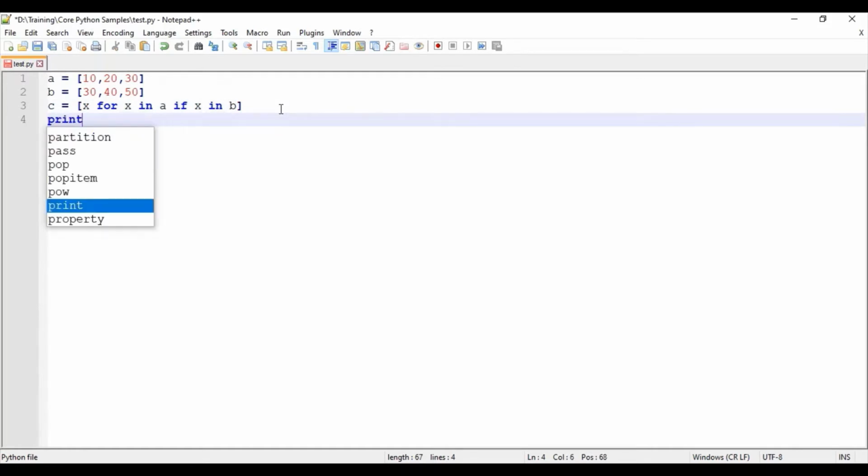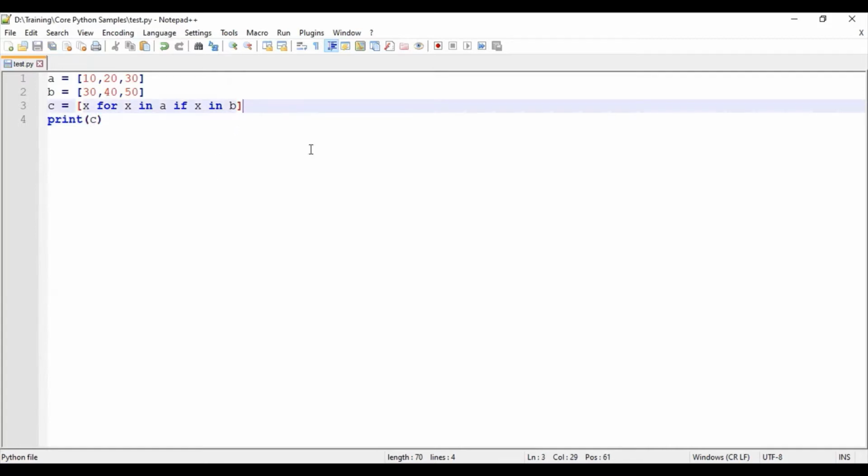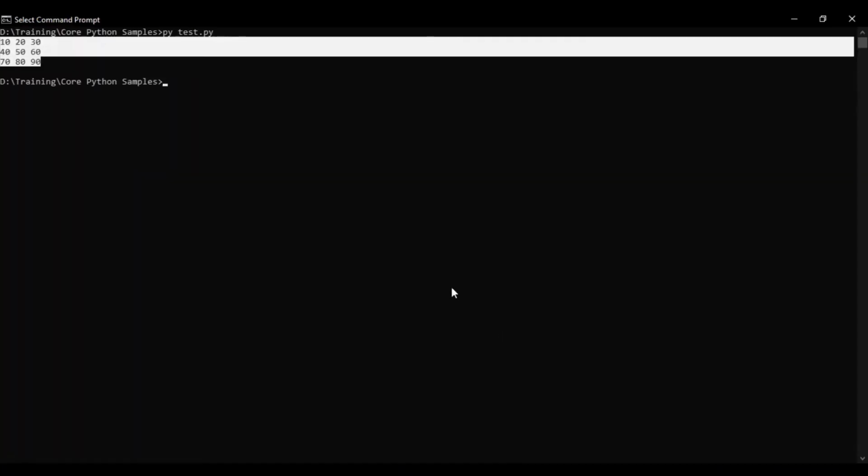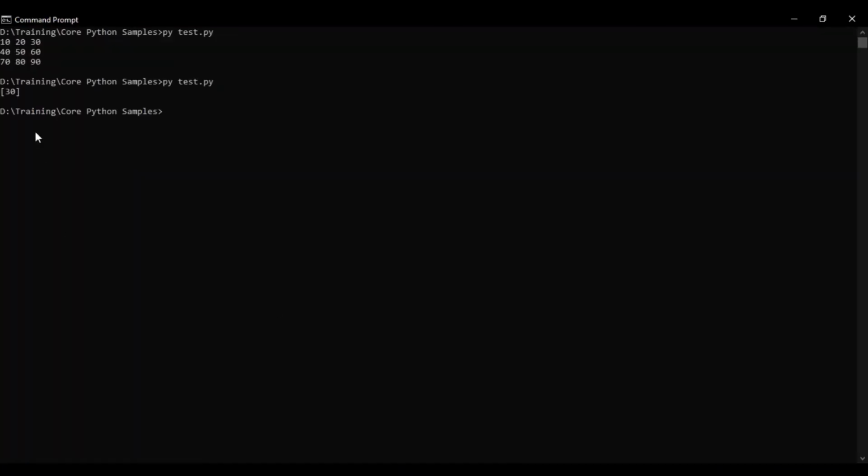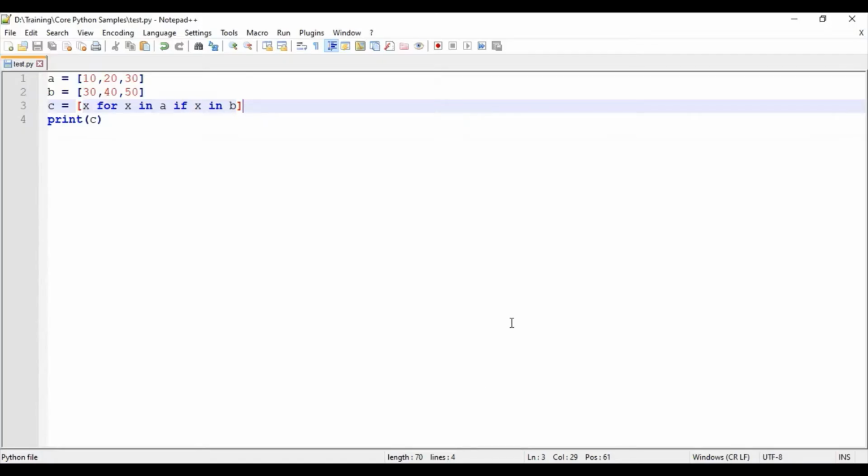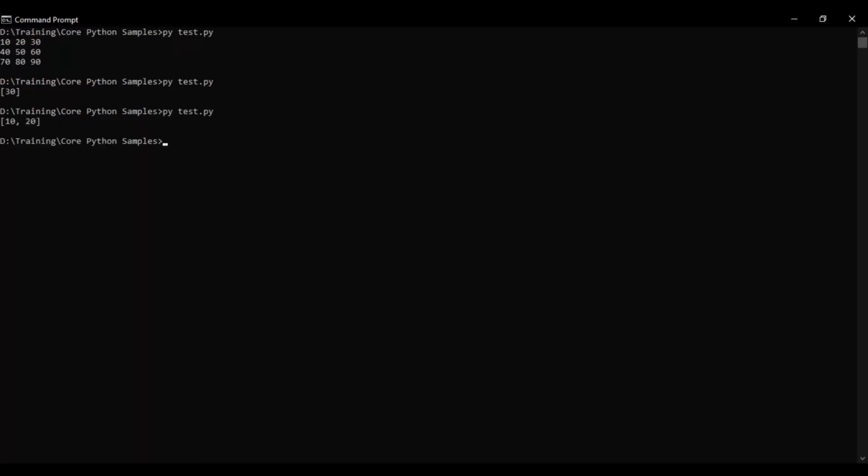So when I try to print C, I'll save this code and then run it. So I get the 30 alone. To print the elements that are different, it is simple. We can just use not in. So we get 10, 20, the difference between the lists. So this is another sample that I wanted to show.